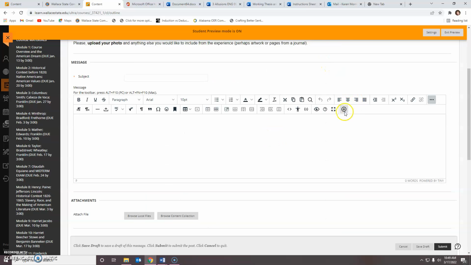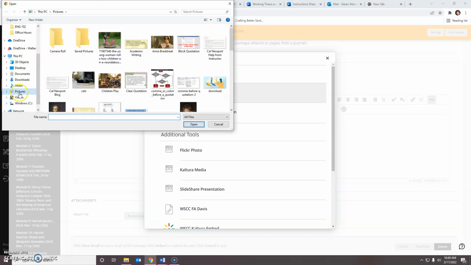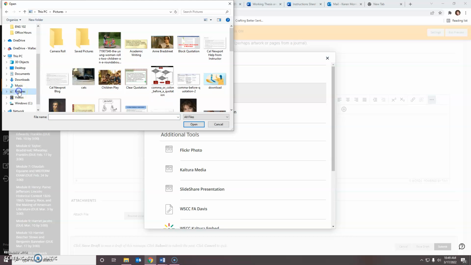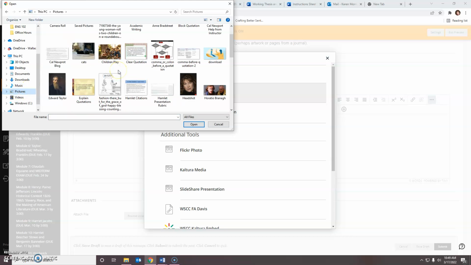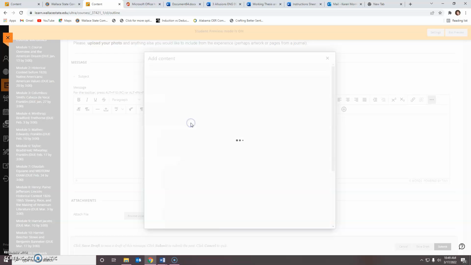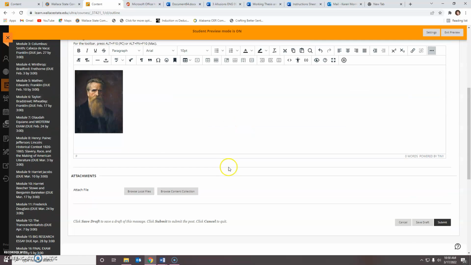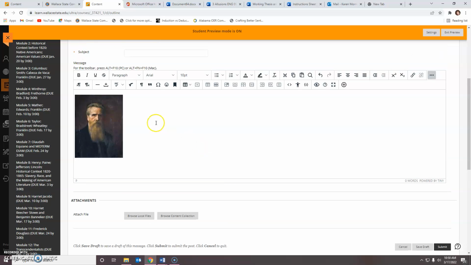But once you click the circle plus sign, click Insert Local Files. You should have saved your picture as a picture once you emailed it to yourself. So you would have to open it in the email and then save it to your pictures, and then you can click whatever photo you have saved, click Open, and then the photo will just appear there. For the rest of the assignment, you can attach that as well, doing the same method.